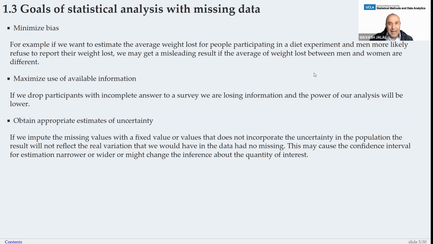The third goal of handling missing data is to get a good estimation of uncertainty. By uncertainty, I mean the standard error of the parameter that you're looking to estimate, most of the time. That's one example. For example, you want to run a linear model and get a correct confidence interval. So you are looking for a method that can retain the uncertainty associated with your analysis.